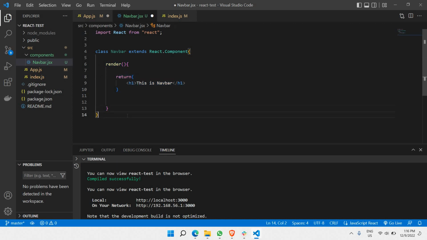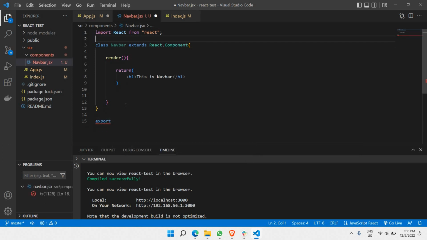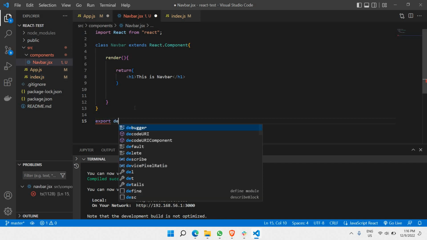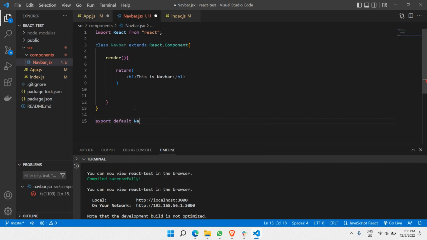Before we complete, we need to export, because we need to be able to use it within our app.js. So we're going to export default Navbar, and there you go. We are done with the basic structure of our class component.